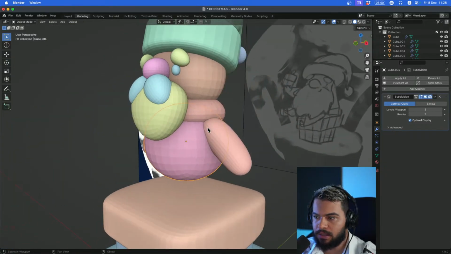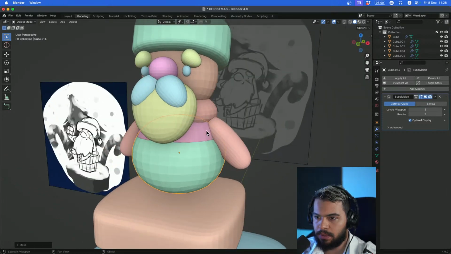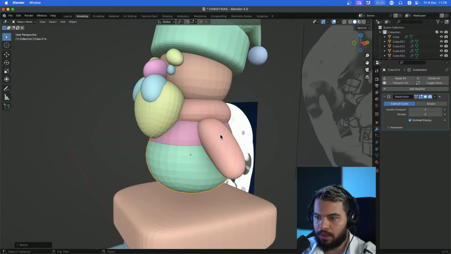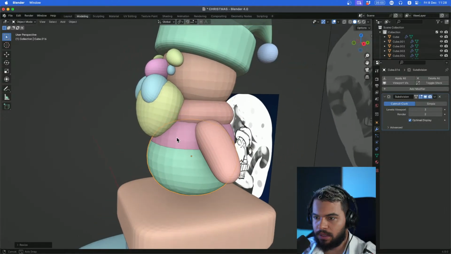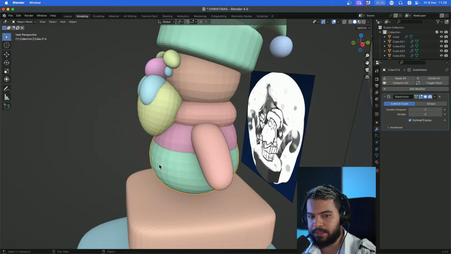Okay, next we're going to duplicate this and perhaps apply here below this part, you know, the belly part. I'm gonna make it like this for now. It's a kind of another circle, but a bit bigger, you know.